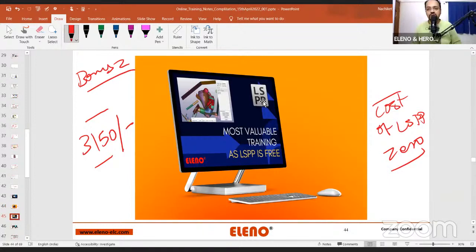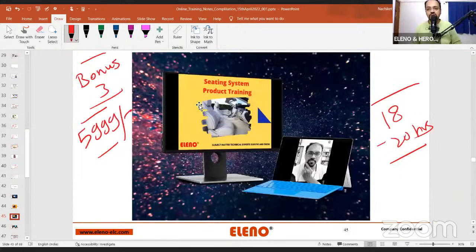Bonus number three is seating system product training, which is worth 6,000 rupees. And it's going to be a fantastic session for you to understand the product. I explained what is important. The important thing is the product. First you have to understand what a product is, and then only can you do CAE.